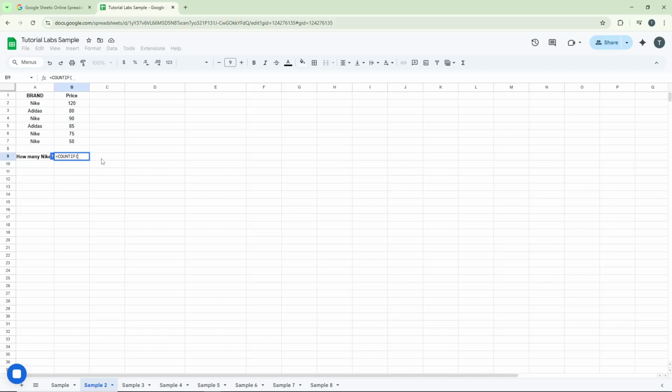After typing the function, click and drag to select the range of cells that contains the data you want to search through. You'll see the cell range appear in your formula as you select it. Then add a comma to separate the range from the search criteria.